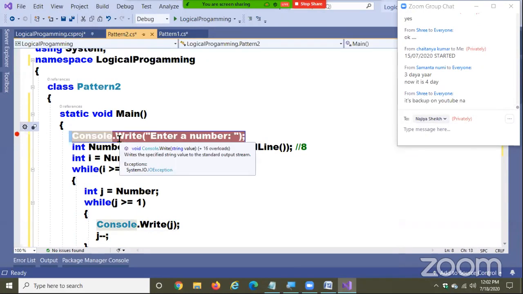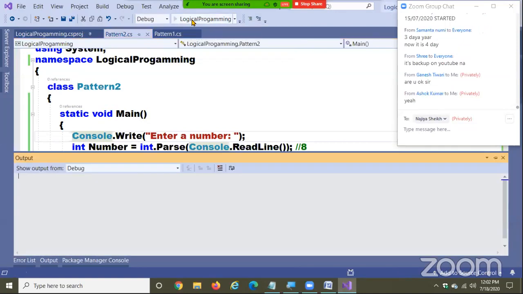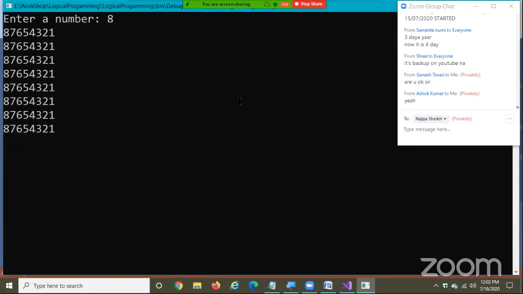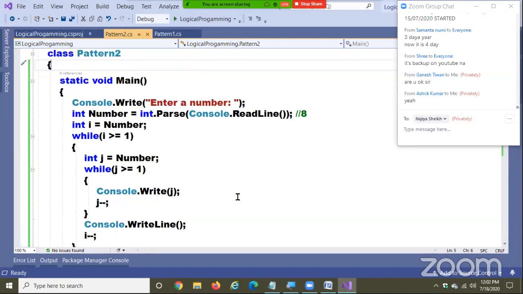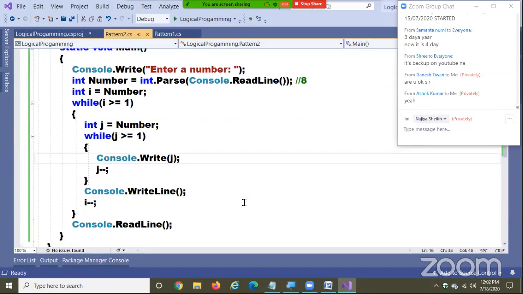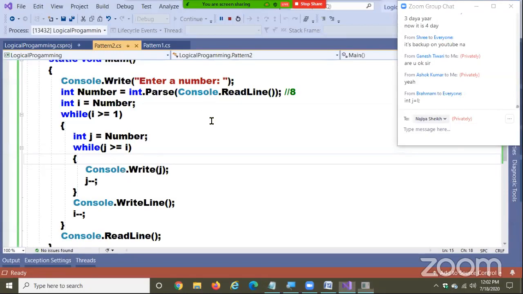Yeah. Let's add a breakpoint here. First, let us run this and watch the output. I've written something wrong somewhere. Yeah, so let me explain.